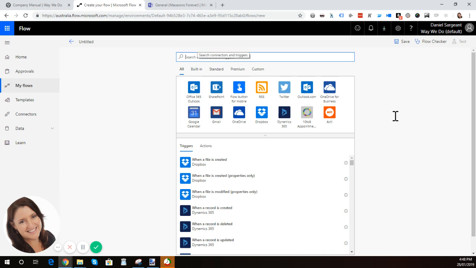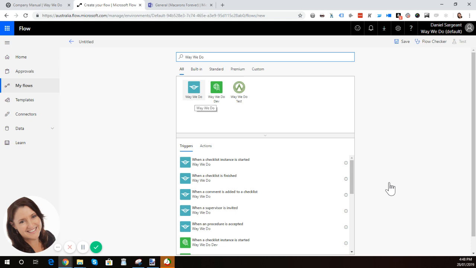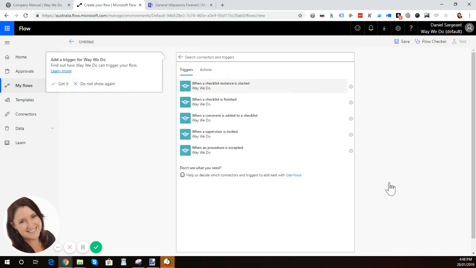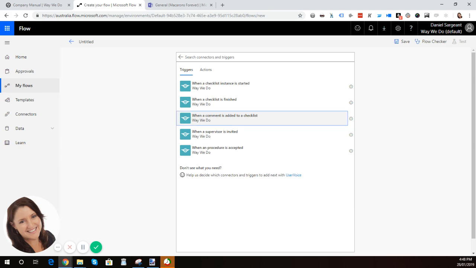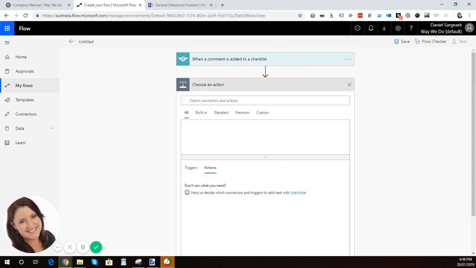To search for the Way We Do connector, we simply type in Way We Do and then choose the Way We Do icon. The trigger that we're demonstrating today is when a comment is added to a checklist. And it should in fact say when a comment is added to a checklist instance. So from there, we're going to click New Step.